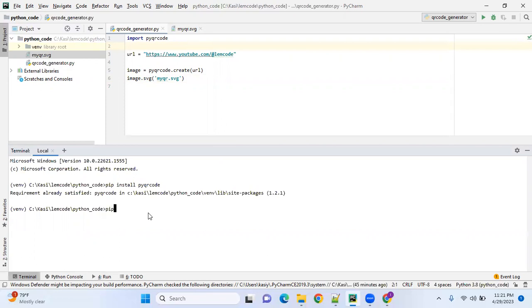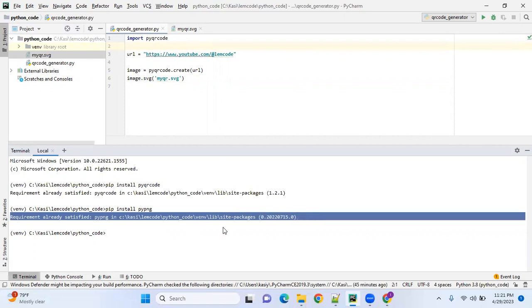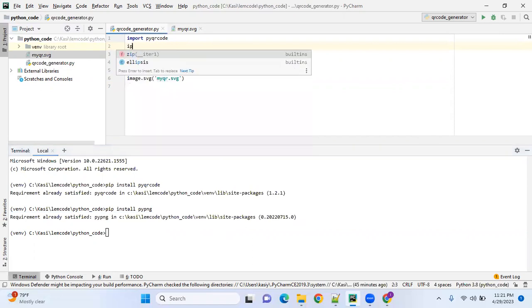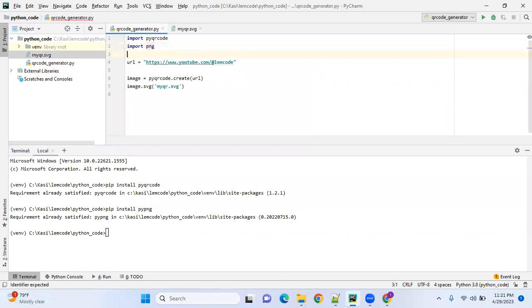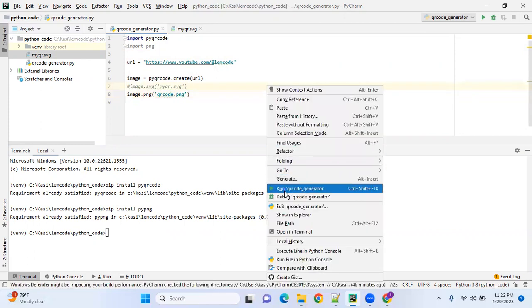That is a simple step, right? Pip install PyPNG. Since I've already tried this a couple of times, the requirement is already there. PyPNG module is already installed. Let me import it. Import png. Now I'm just commenting this line. I don't want the SVG file. I'm just going to create it as a PNG, image.png, and save it into my qr code.png, or you can name it anything. I'm just running it.